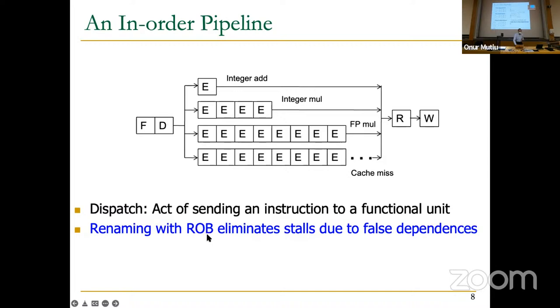So renaming with the reorder buffer eliminates stalls due to false dependencies. Whenever you get a false dependence over here, no problem. Because the instruction is not really depending on the value, it's just depending on a name, you rename the register and you can dispatch the instruction to its functional unit. So it can keep going.